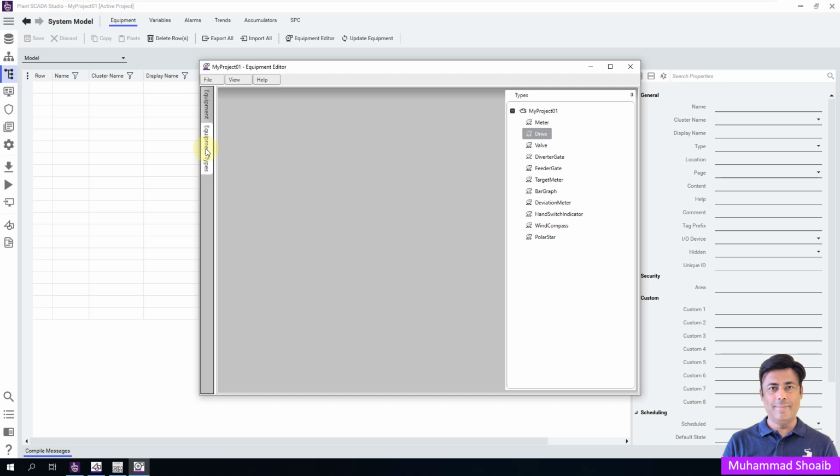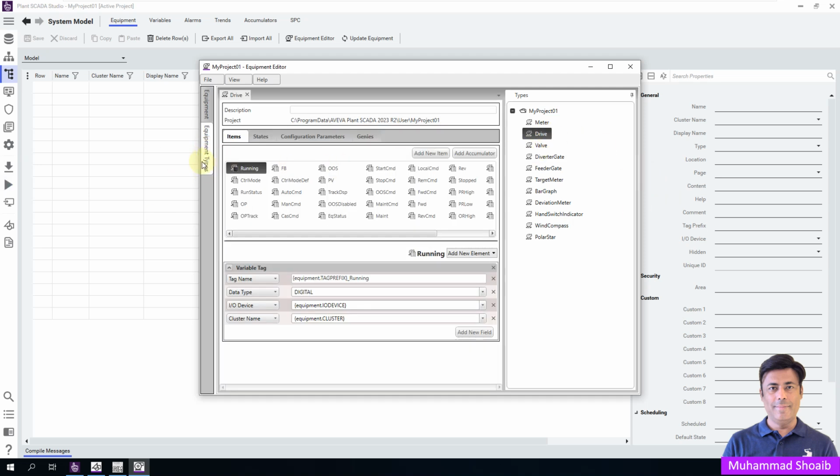So let's also understand what happens if you open any of the equipment types. Here we have the atoms. The atoms are the attributes or parts of the piece of equipment.